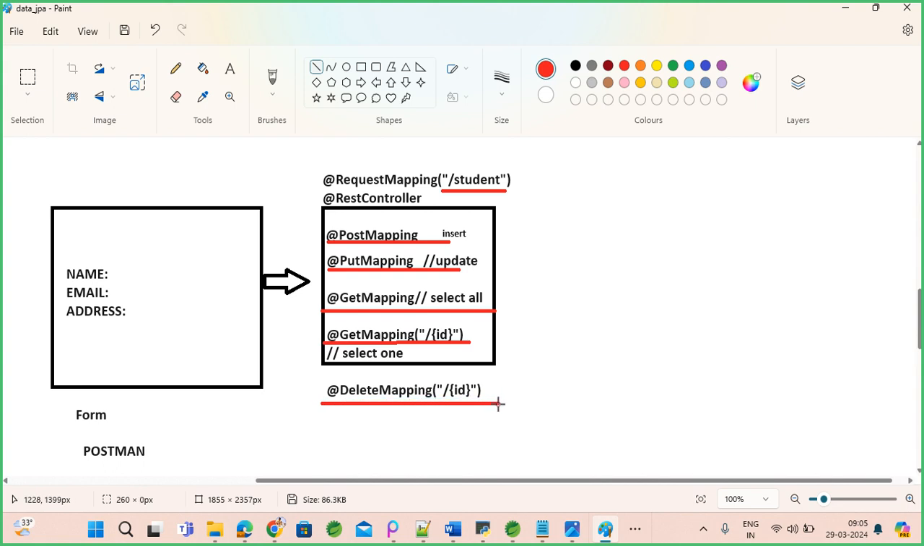If you use the delete method with this parameter, it will execute this delete mapping method. So it depends on the parameters that we submit from Postman or from a form. In a form also we can have different methods, not only post, you can have get, put, delete mappings. You can explore more about these HTTP methods.